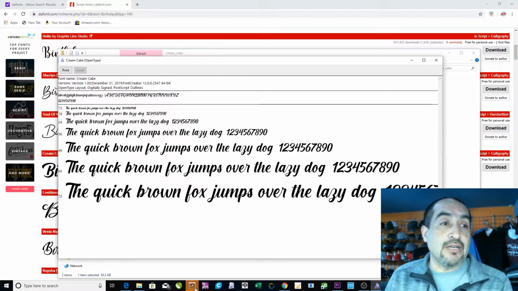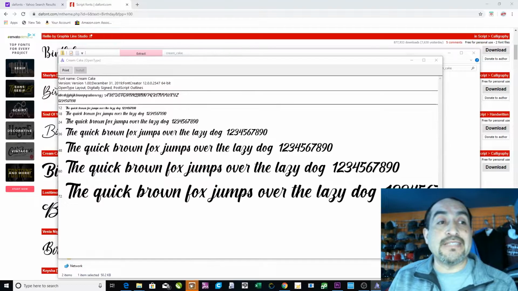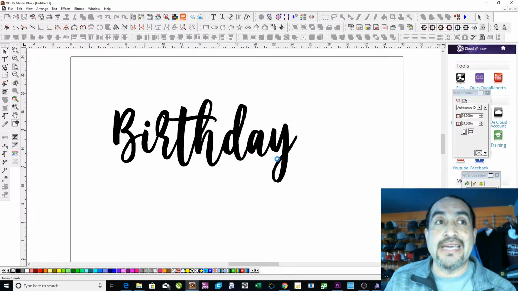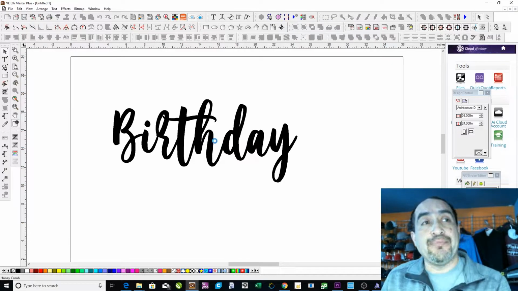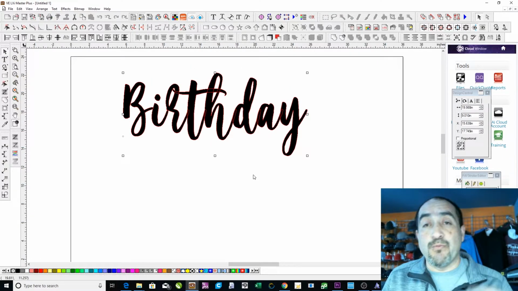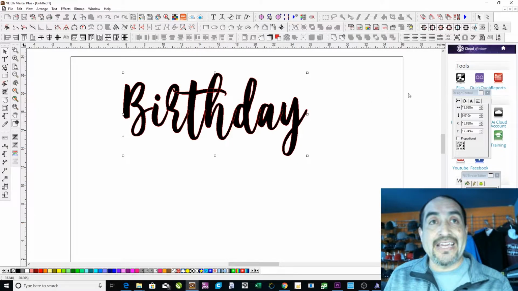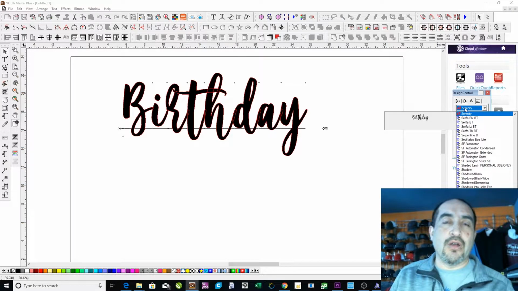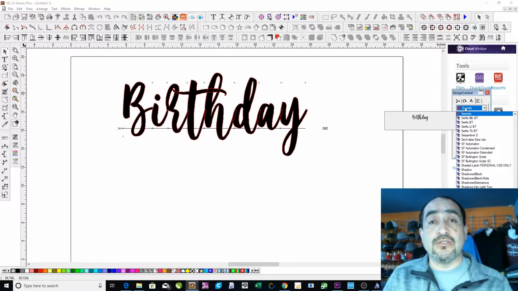If you notice right here at the bottom, my software LXI is flashing because the amount of fonts has changed, and you can see the list of available fonts has changed. Do you want to reload the fonts? In this case, I'm going to say yes, and there's our name, right? This one I just typed in there. So if you're working with something like this that says birthday, you type the word birthday and then go to your fonts. I'm using LXI. You might be using Corel or Illustrator. Whichever way you find those fonts, then change the font.